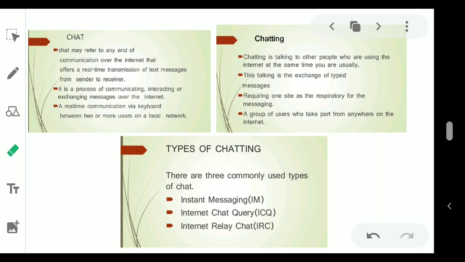So what are actually the advantages of chat? Using chat, a real-time interaction session can be established between users. Using chat, different types of data like text, voice, files, even URLs can be sent. It is a cheap mode of instant communication.